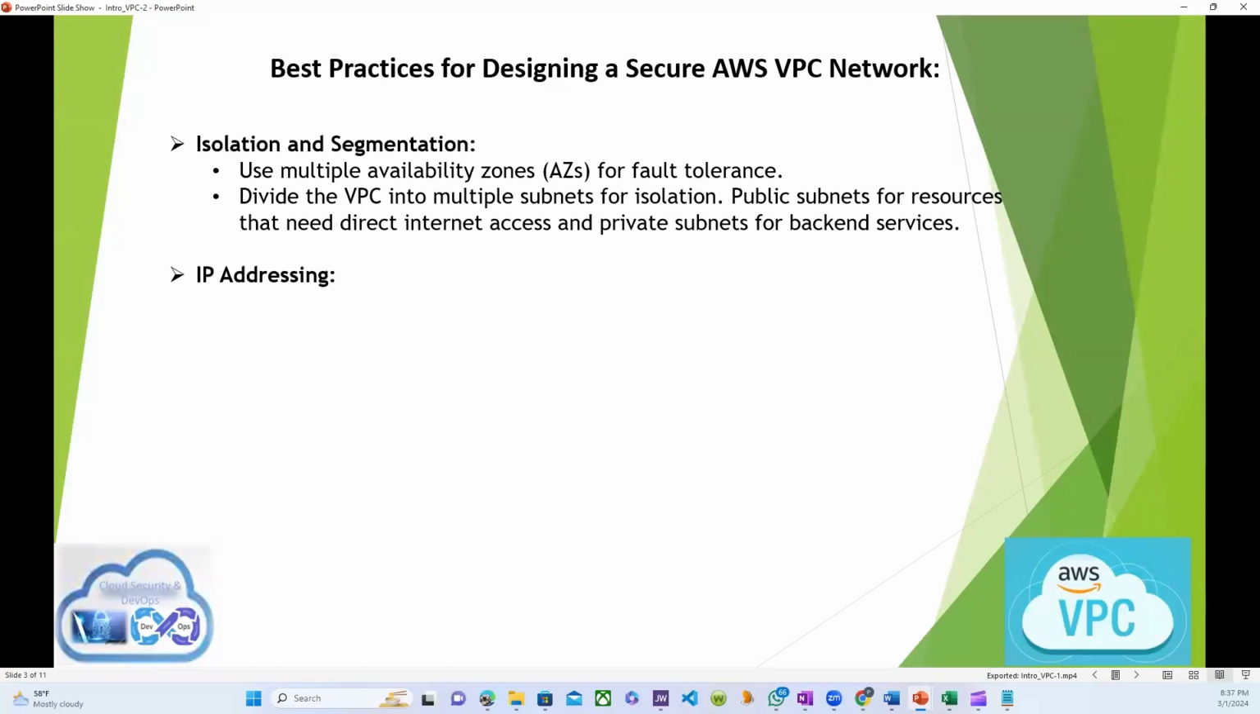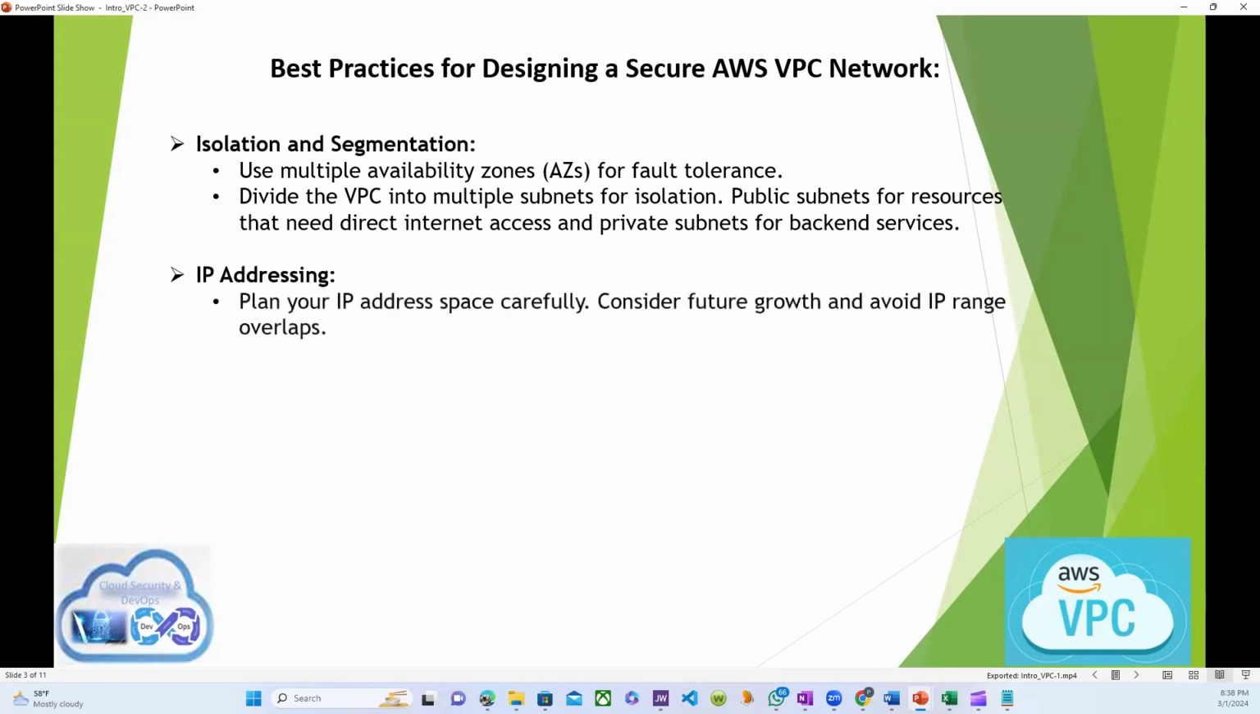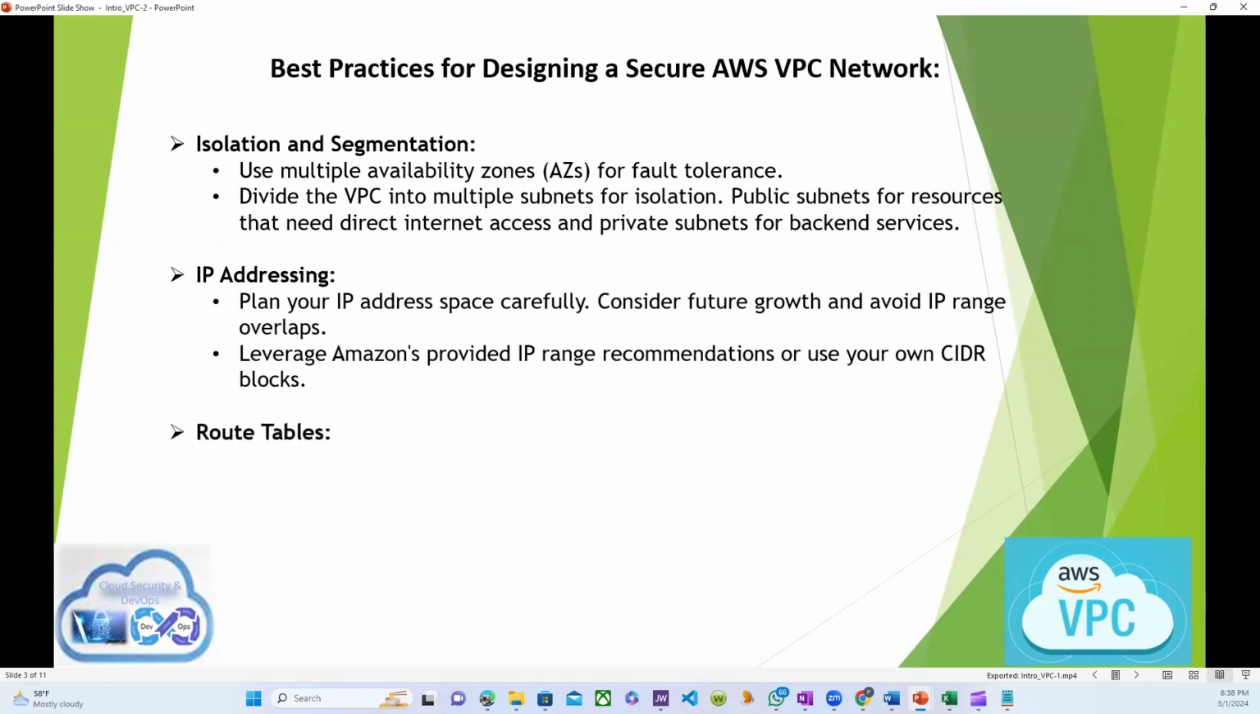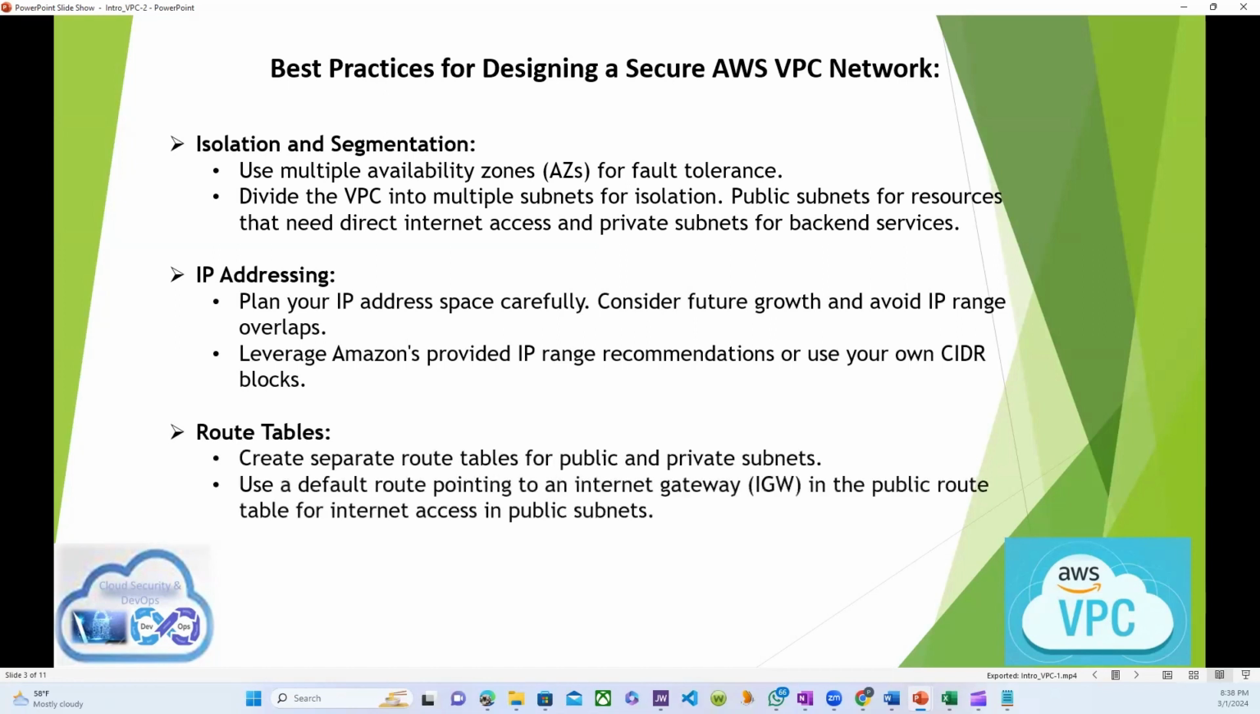2. IP addressing. Plan your IP address space carefully. Consider future growth and avoid IP range overlaps. Leverage Amazon's provided IP range recommendations or use your own CIDR blocks. 3. Route tables. Create separate route tables for public and private subnets. Use a default route pointing to an Internet Gateway, IGW, in the public route table for Internet access in public subnets.